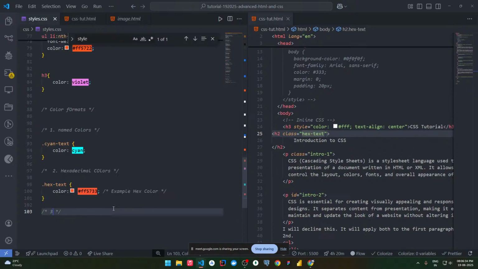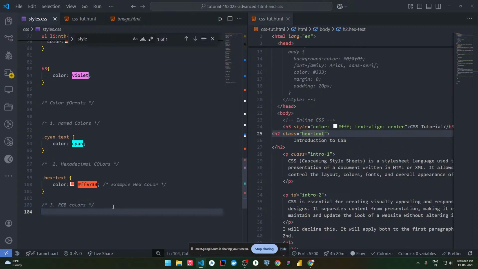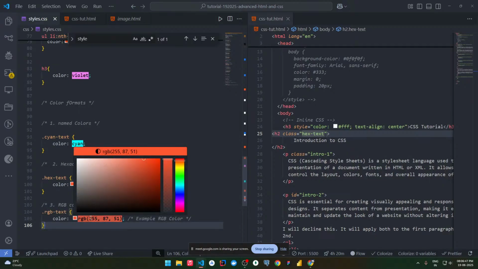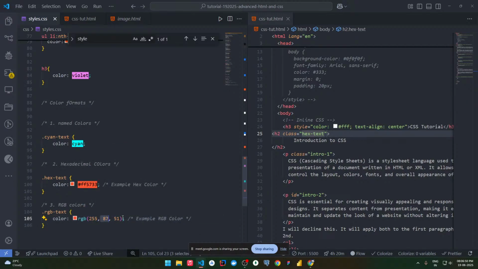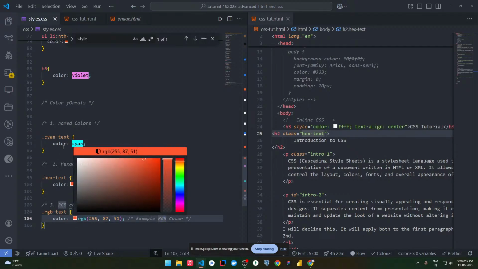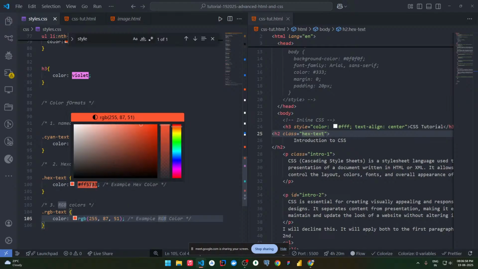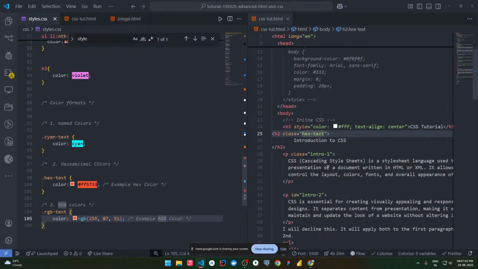Next comes the RGB colors. This is the RGB color. Now what is happening here? The first one is red, the second one is green, and the third one is blue. Okay. The same color can be RGB, the same color can be hexadecimal, and the same color can be in the further formats which we are going to discuss. First, let's apply this one, RGB text. See, again the same thing happening. Okay.